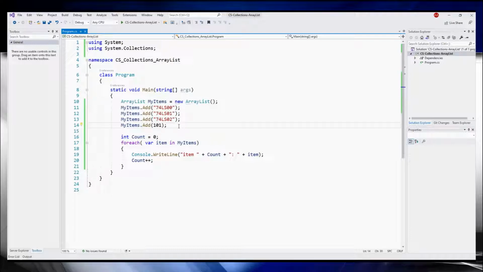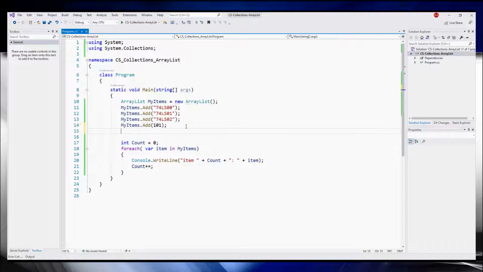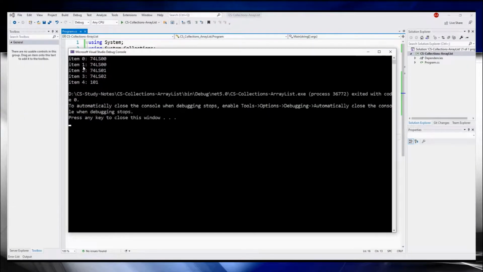Now, can we actually insert into our list after it has already been created? Yes, we can. Let's give that a try. myItems dot Insert. First, we need to include the place where we want our new item to go to. Let's pass the index of 0 and then copy this one and paste it here and close it with a semicolon. Now let's run our application to see if it works. As you can see, the results are as expected.